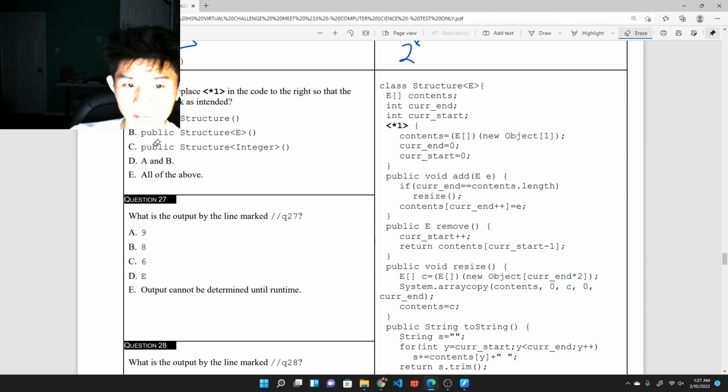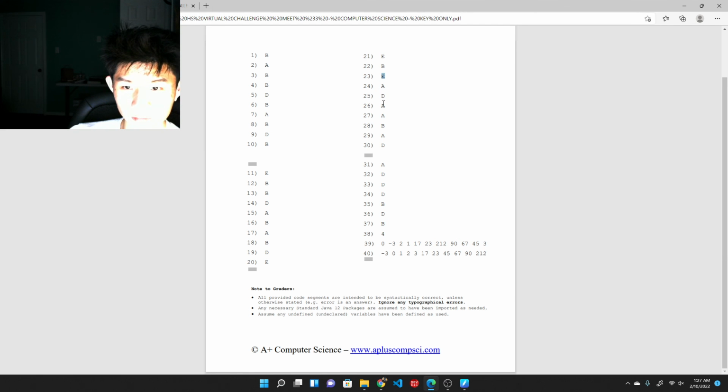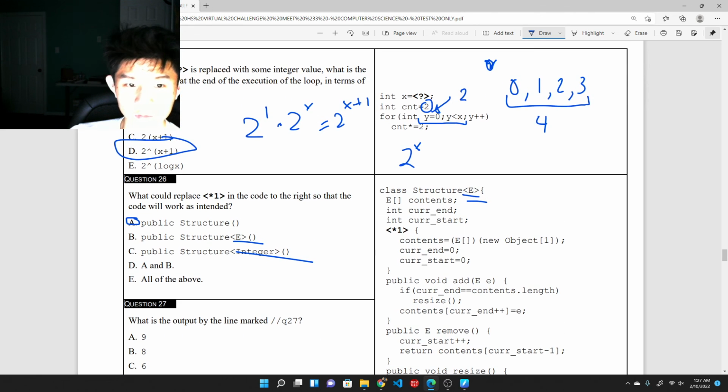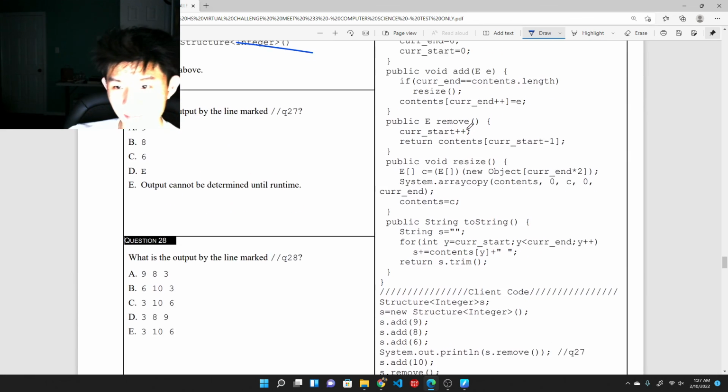So when you're doing constructors, this angle bracket does not matter. You do not add it, no matter what.